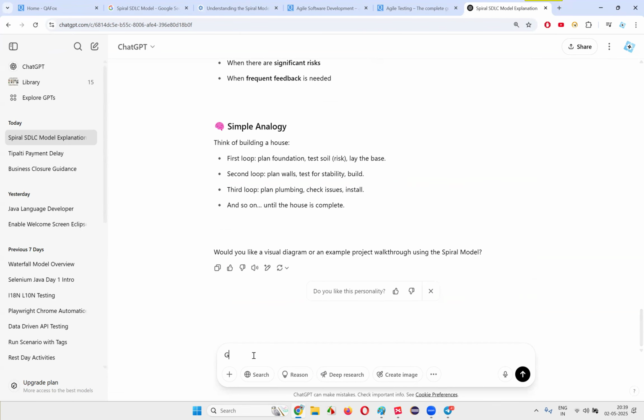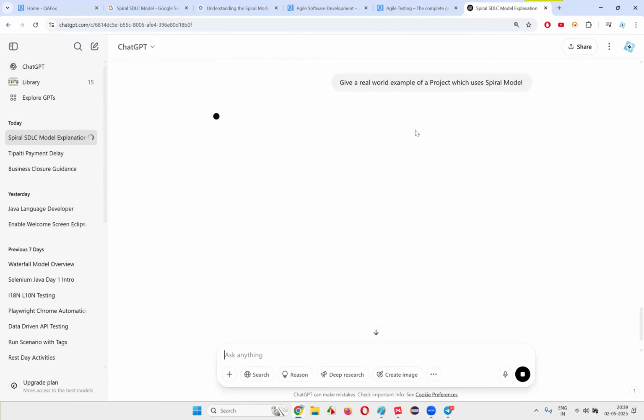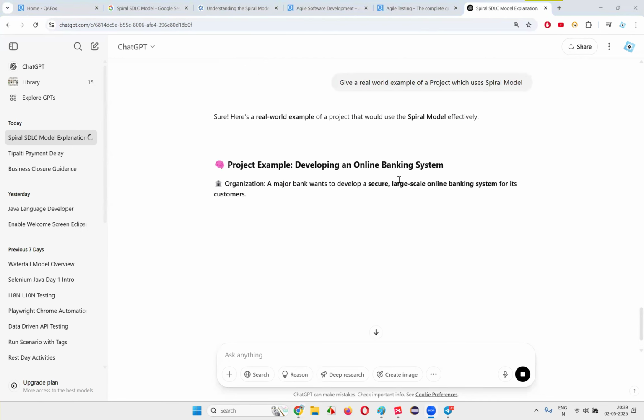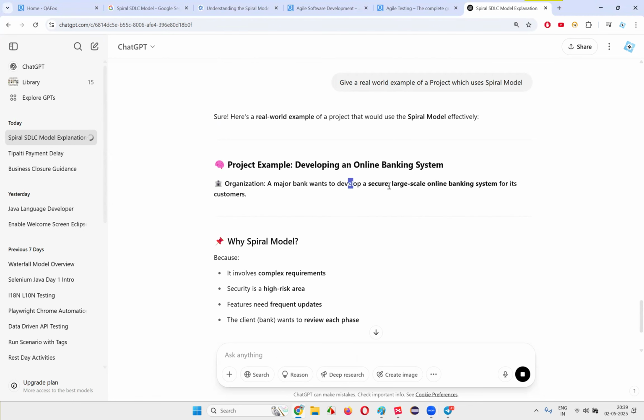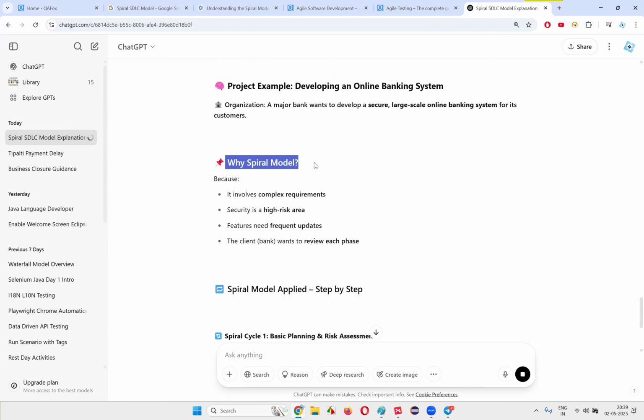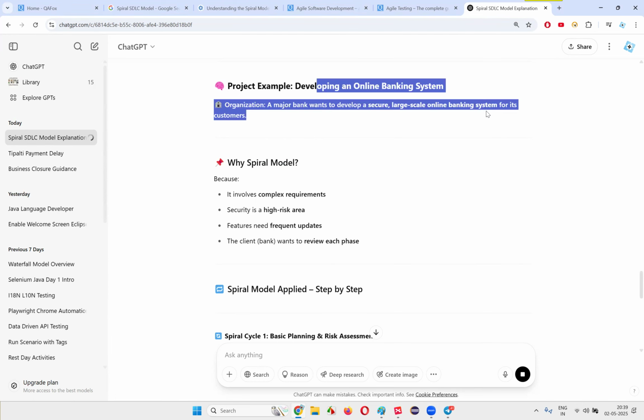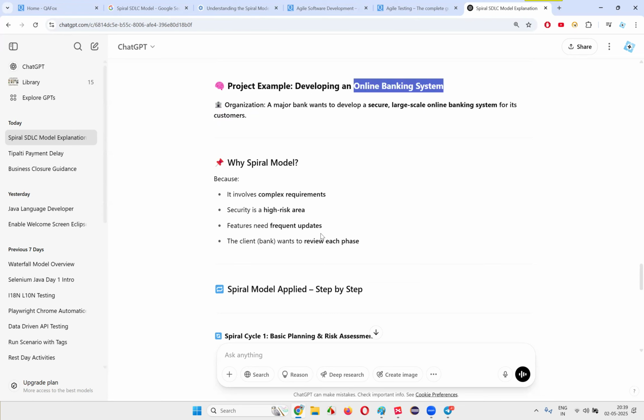Okay. Give a real world example of a project which uses the spiral model. Let's see, then you will get it. A major bank wants to develop a secure large scale online banking system for its customers. Net banking or whatever it may be. Why spiral model? It involves complex requirements, and security is a high risk area. That's why this SDLC model will be chosen for this online banking system software.